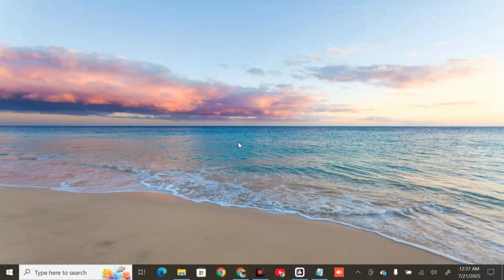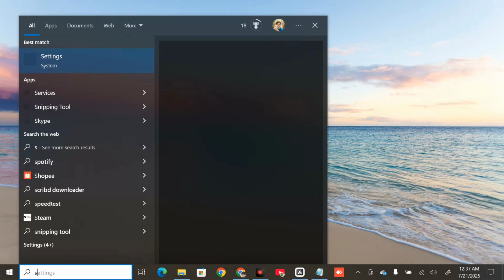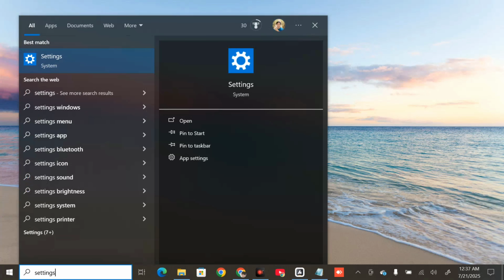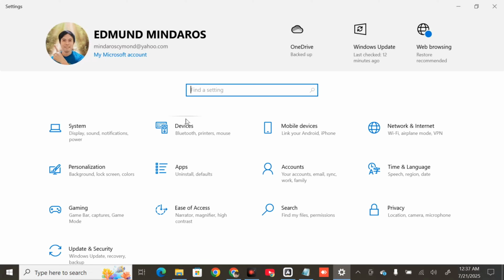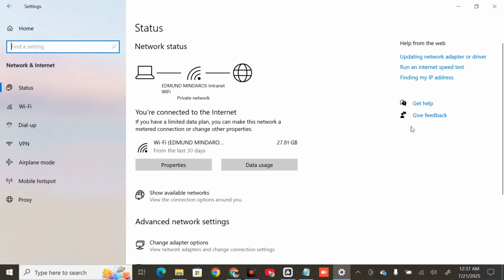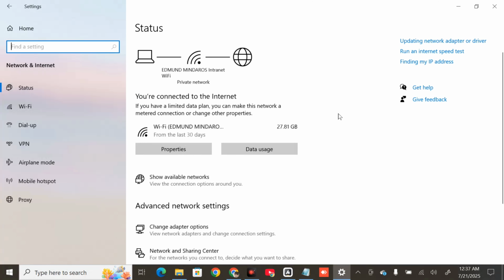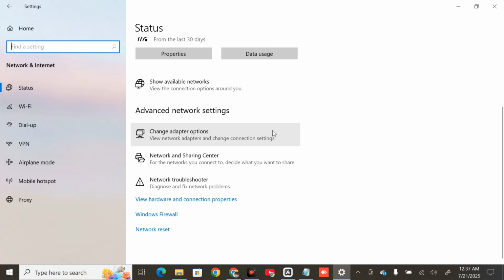The next solution that we're going to do is to reset the network. All you have to do is click again on the search menu, type settings, and click open. Once you open Windows settings, select network and internet and click. Here at network and internet, on the right side, scroll down, and underneath advanced network settings, select network reset.